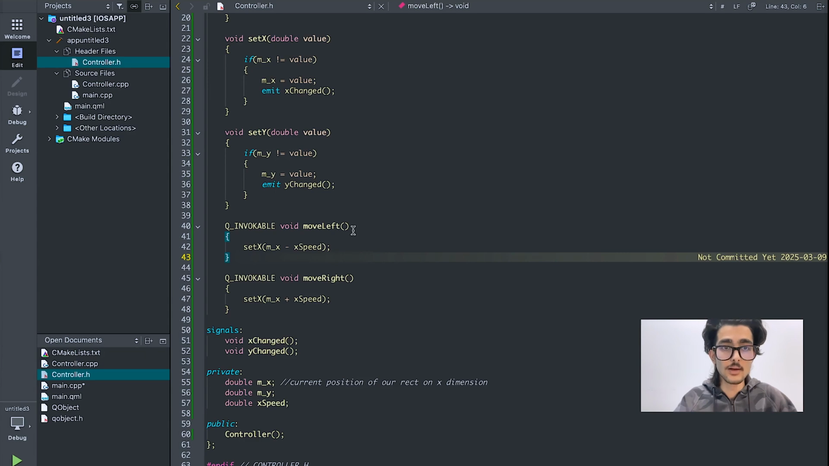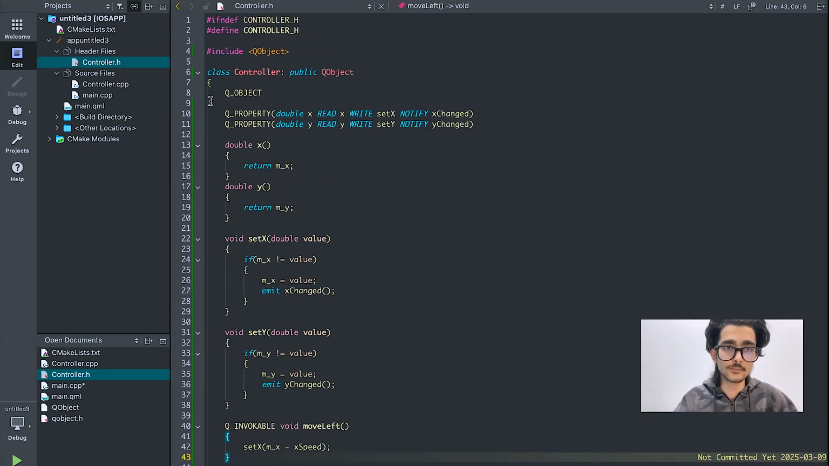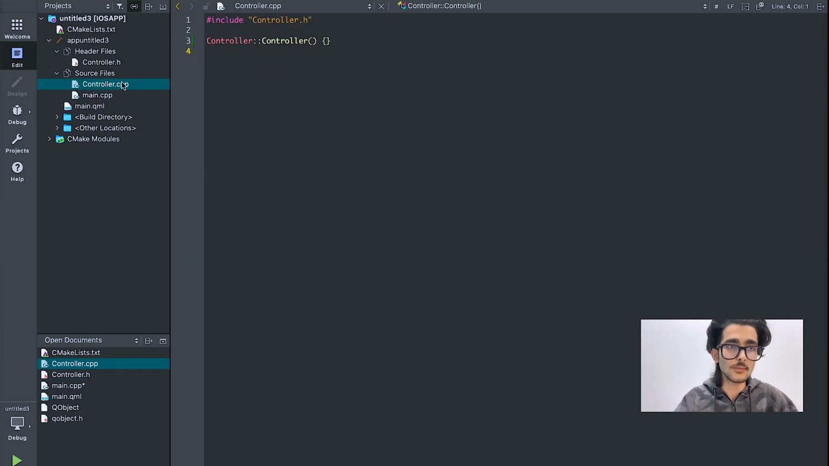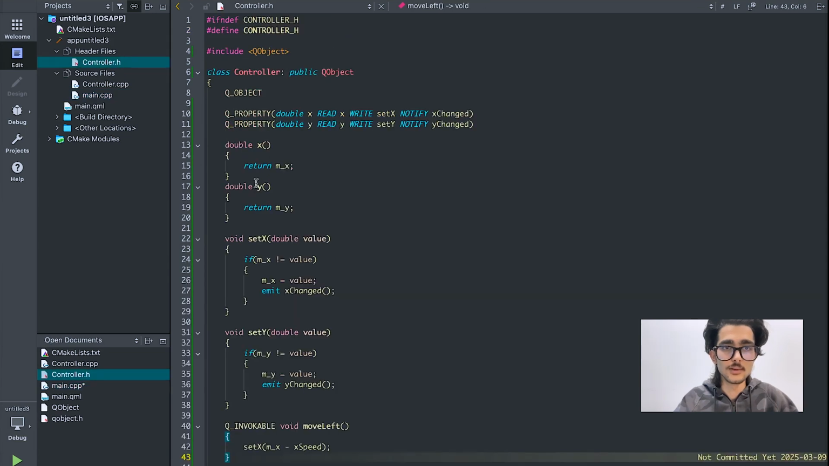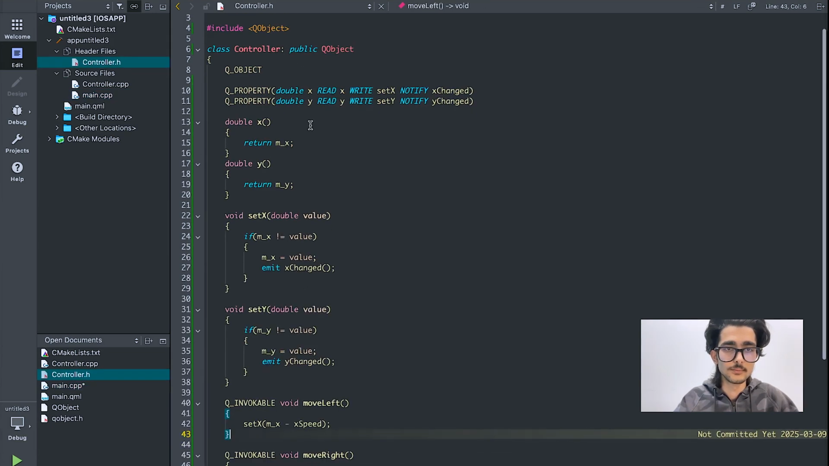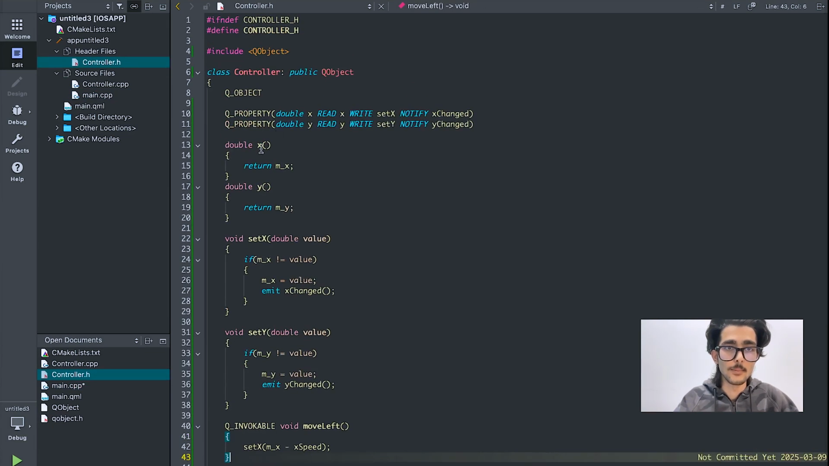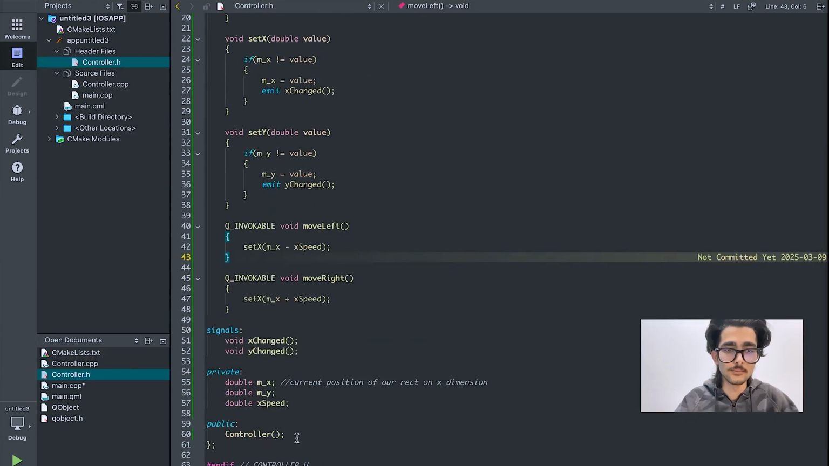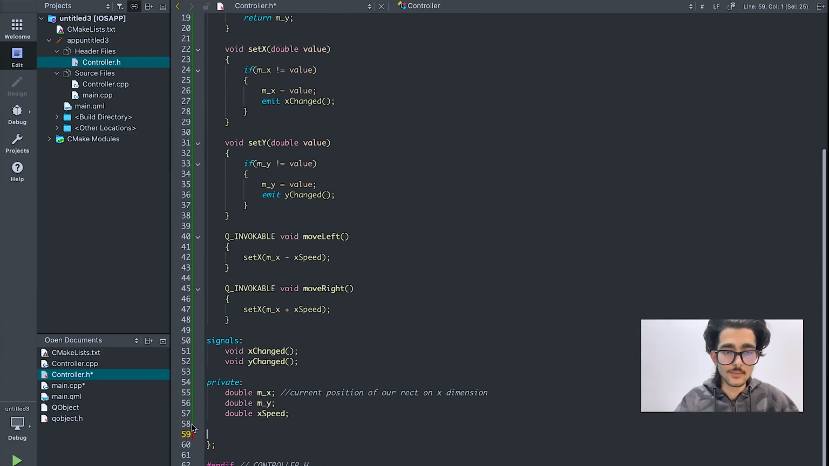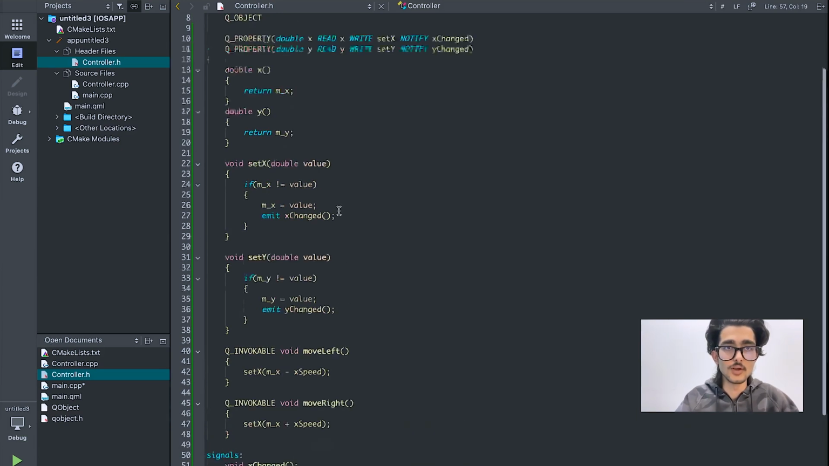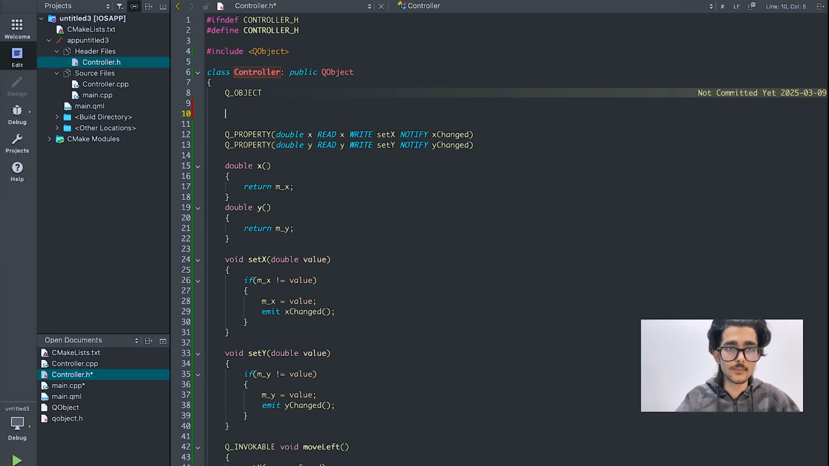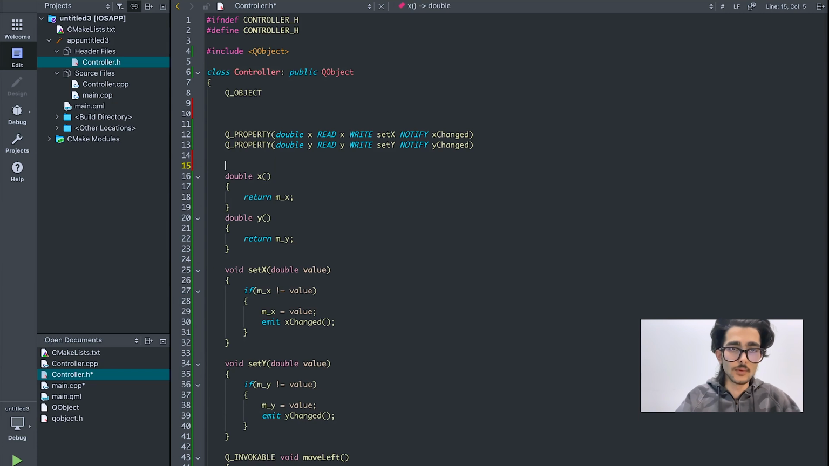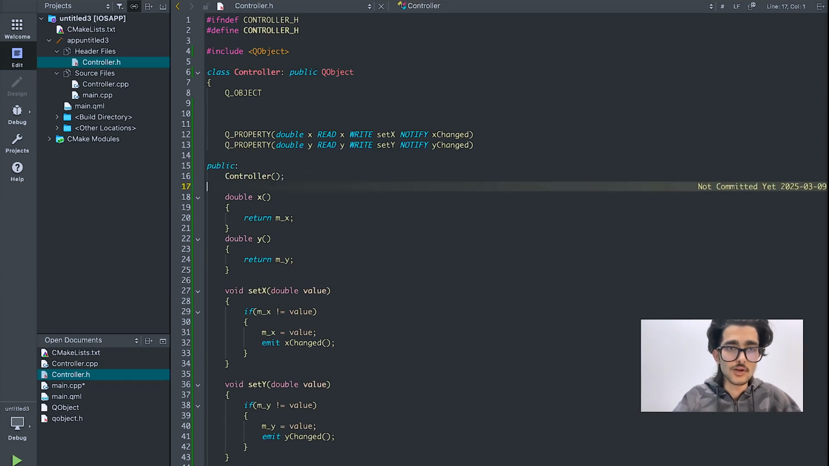because our main control is this class, right? So go to your constructor. First change it in the header. Where is the constructor? I'll just move this to the top. So our constructor is here.